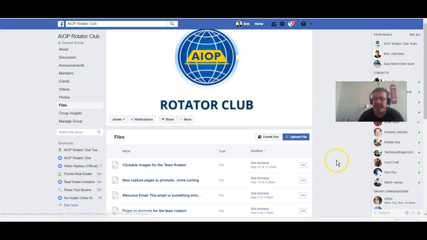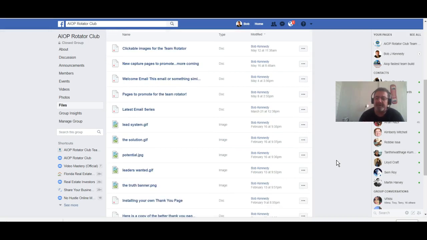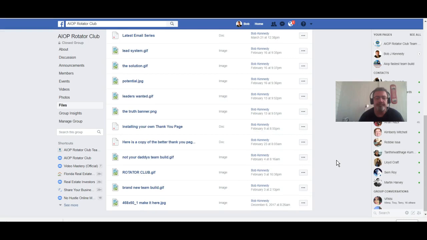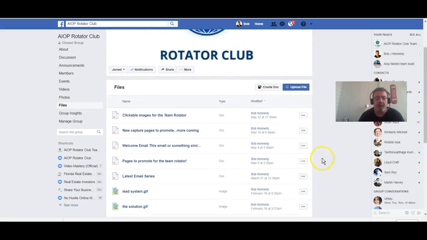Make sure you contact your sponsor, though, guys. If you're a sponsor out there, make sure you contact your people. It's just good form. And you see, you go through here: clickable images for the team rotator, new capture pages, and the welcome email.